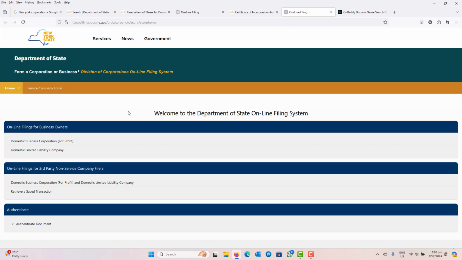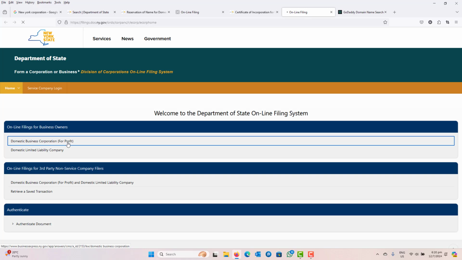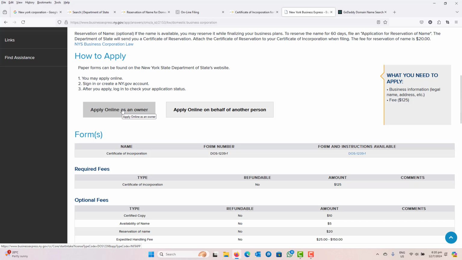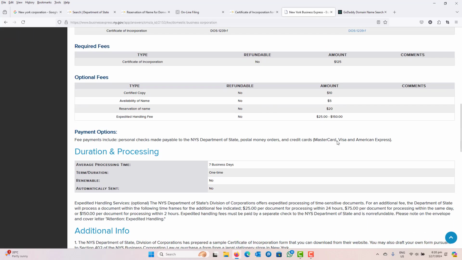There is an option for domestic business corporation for profit and domestic limited liability company. In this situation, we'll only file for a domestic business corporation. If I click on domestic business corporation, and you apply as an owner, suppose you are doing it by yourself, then you click on apply as an owner. If you are an agent, suppose I am doing it for other people, then I click on apply online on behalf of another person, and the fee is $125.